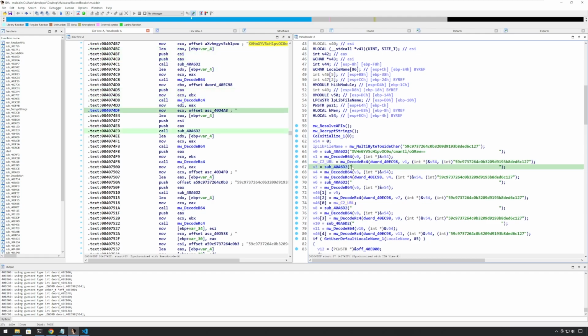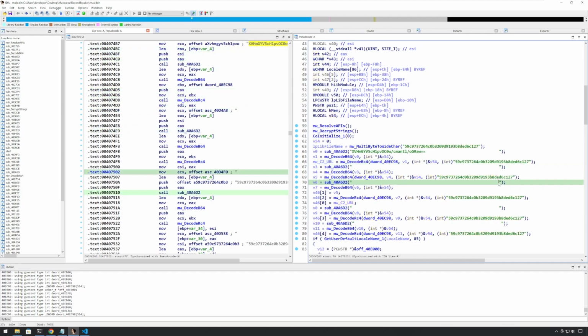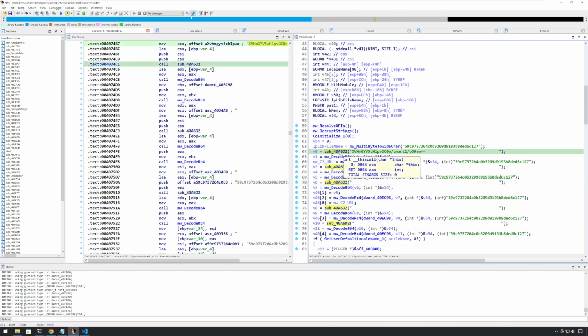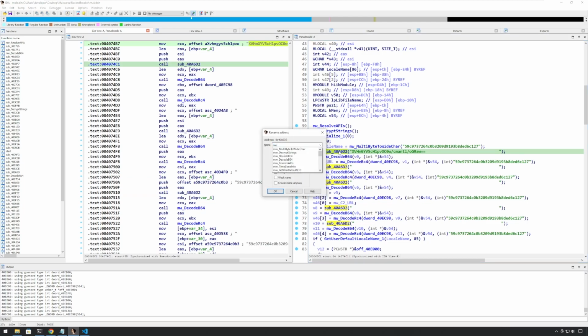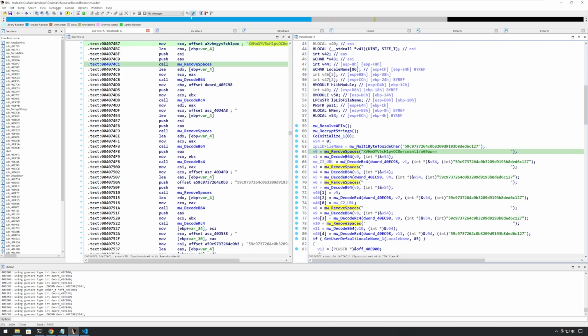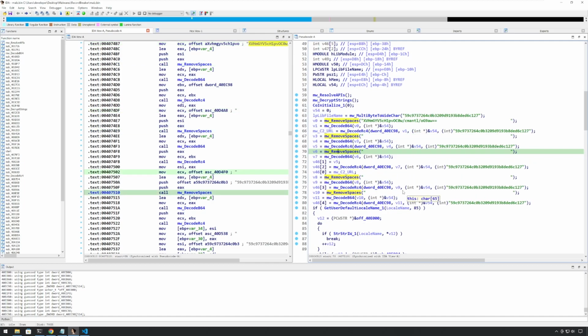That's fine. And we can see some other empty strings here which are being resolved. I think this is just in case the malware authors want to add further C2s or further configurations to this malware. Let us also rename this function to MW_remove_spaces. All right, so that's fine.